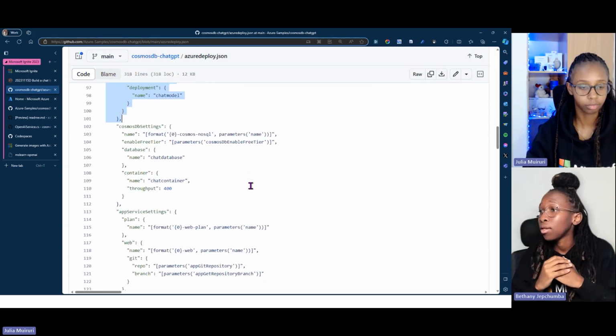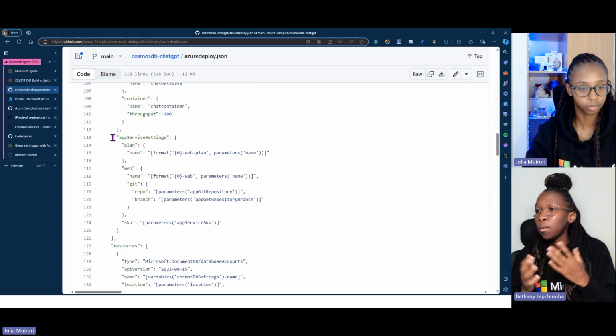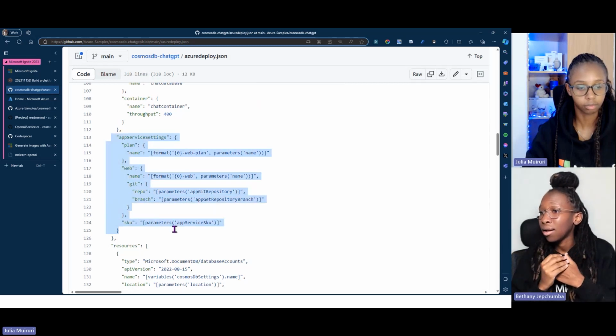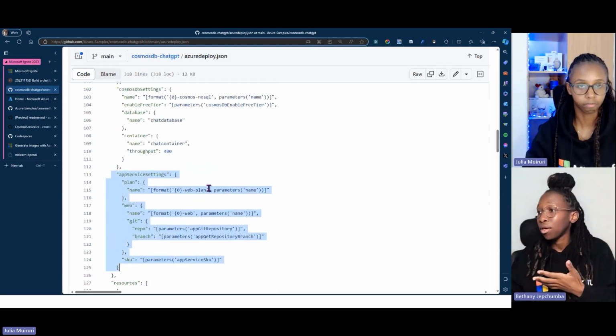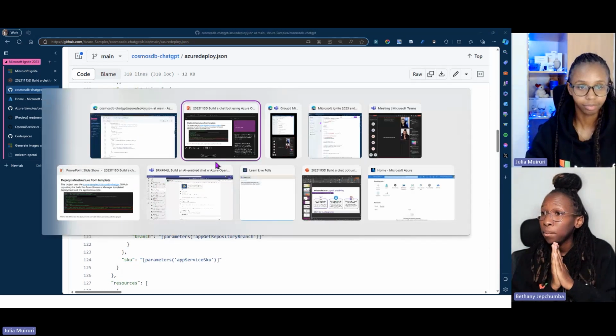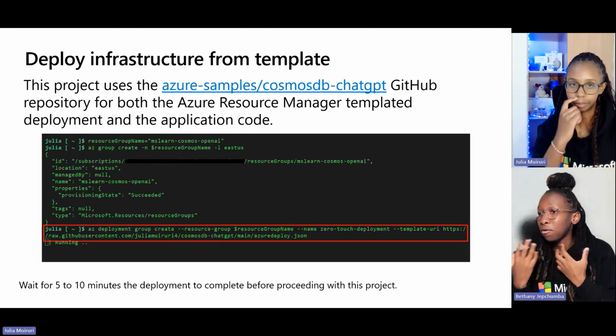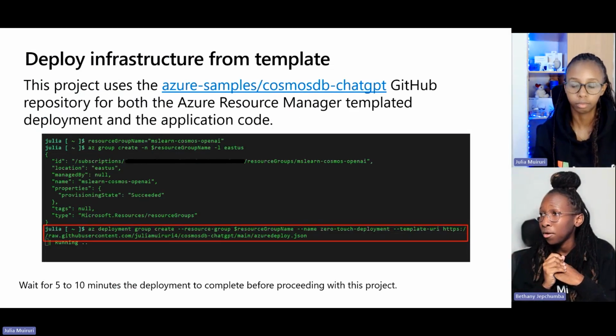Then the last thing is we're also creating a third resource, that's the web app. The web app is where we'll be deploying our application and being able to share it with the world. Yeah, I think that's it. And then from there, once we are able to create our template, we have to wait about 5 to 10 minutes to see if it's deployed.